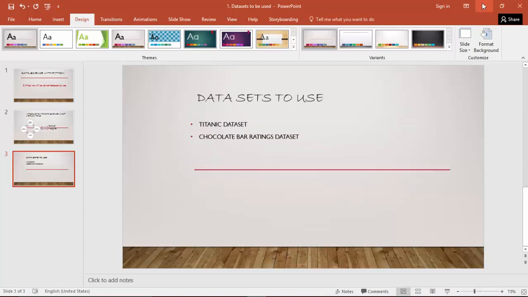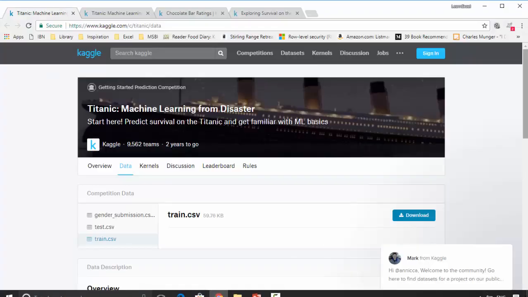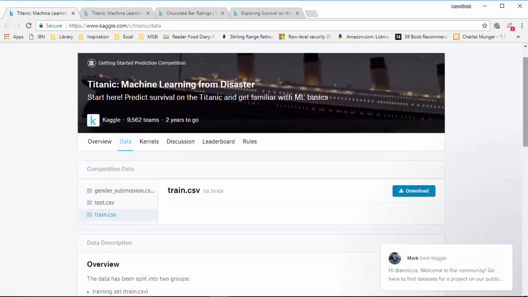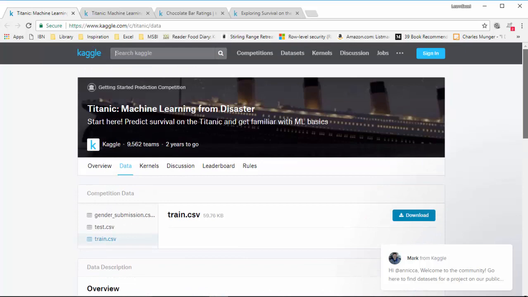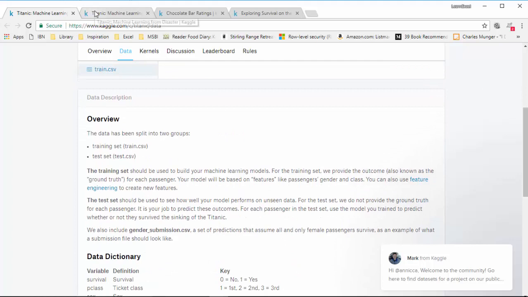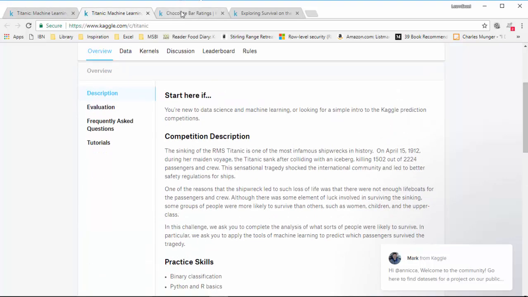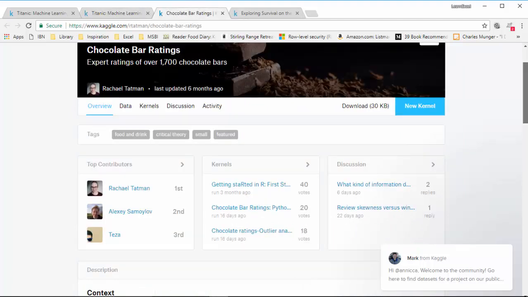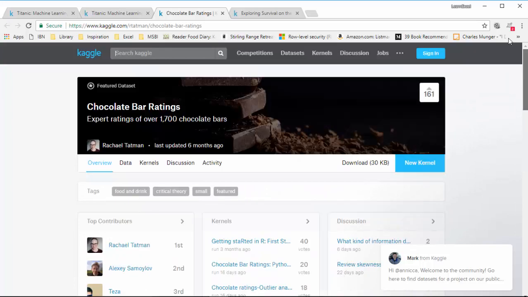And I will leave notes too. So I'll take you through a couple of web pages I've got open. And I'll leave the links to these in the video notes, so you can download these data sets and experiment as we go along. So first is the machine learning data set for the Titanic disaster. And if you want to read further, you can go here. And then I've got the chocolate bar ratings. So you can download the data set here for chocolate bars. So you can go and download the data.